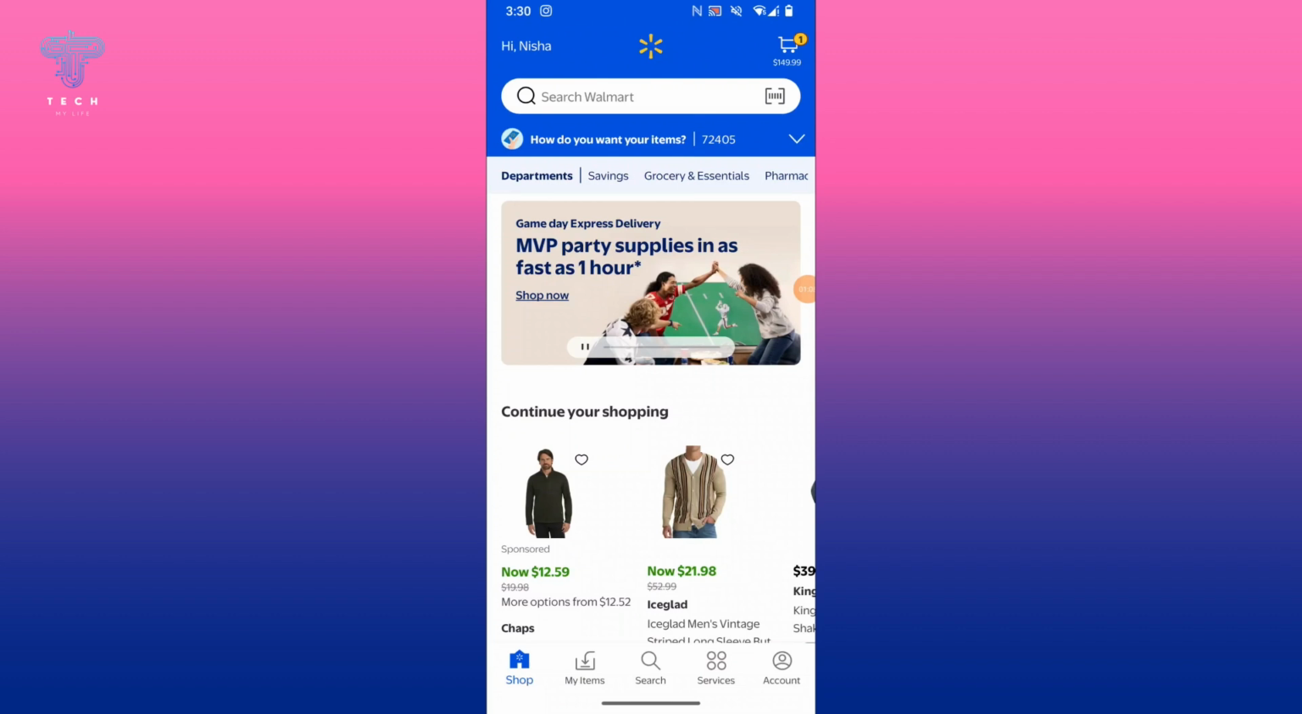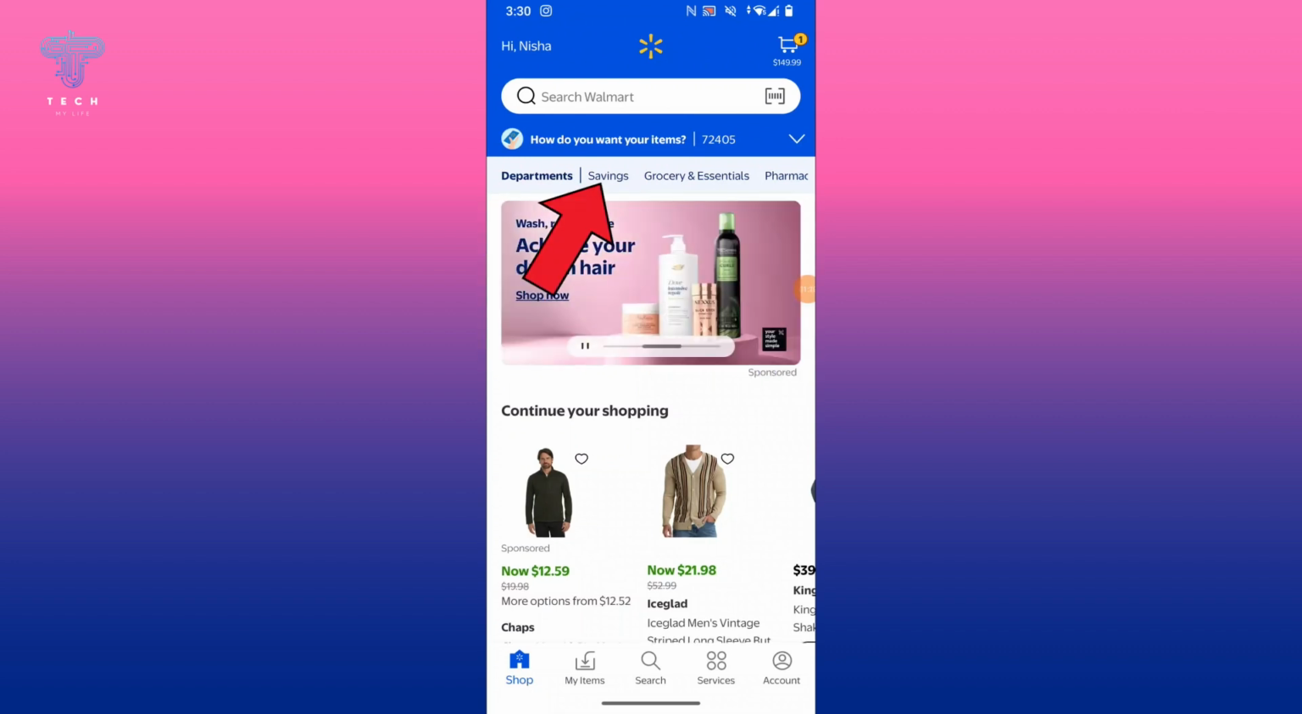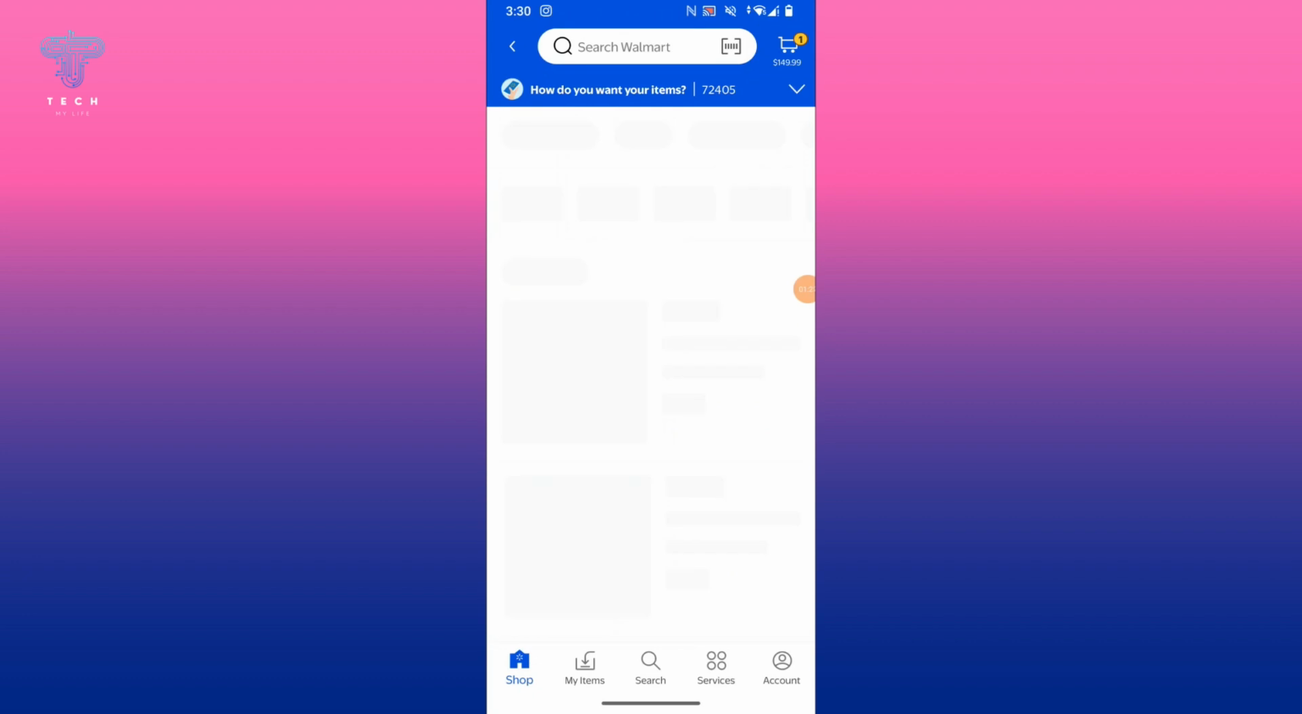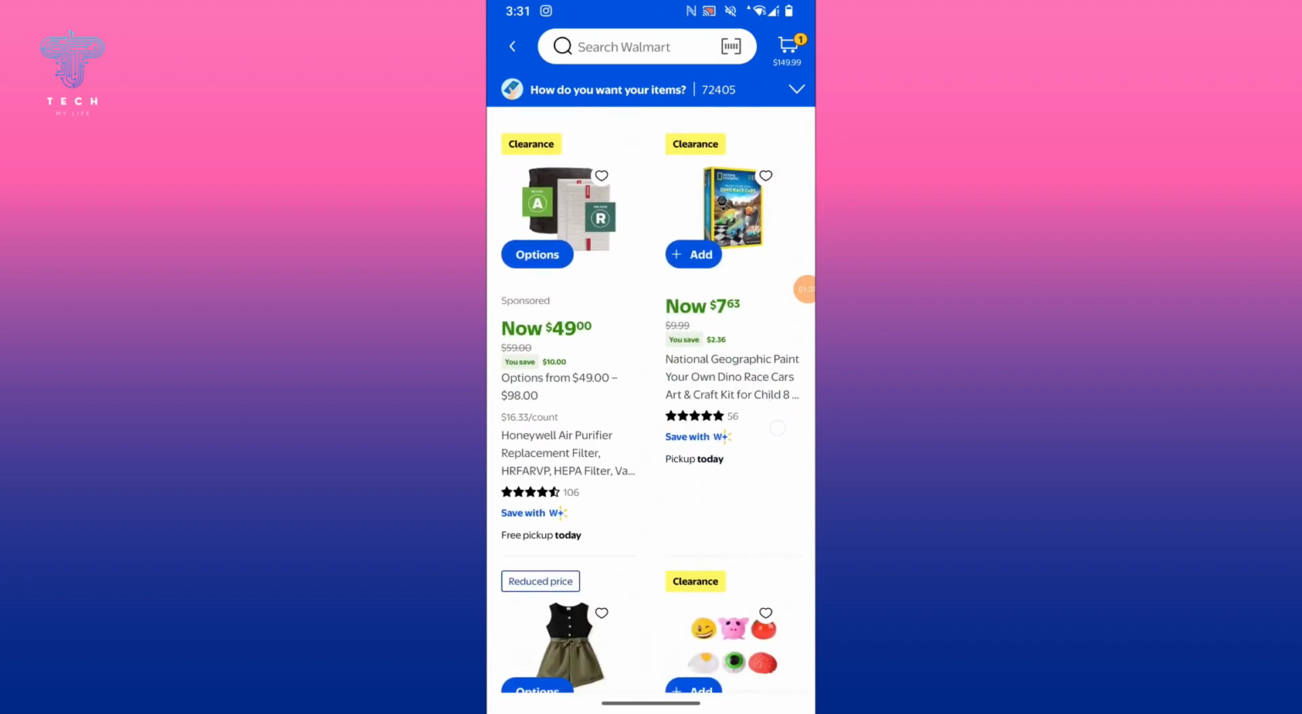Search for clearance in the app to find discounted items at your store. So tap on the savings option, then click on the clearance option. And here you can see the items available in the clearance section. Use filters to narrow down by category, price, or in-store availability.